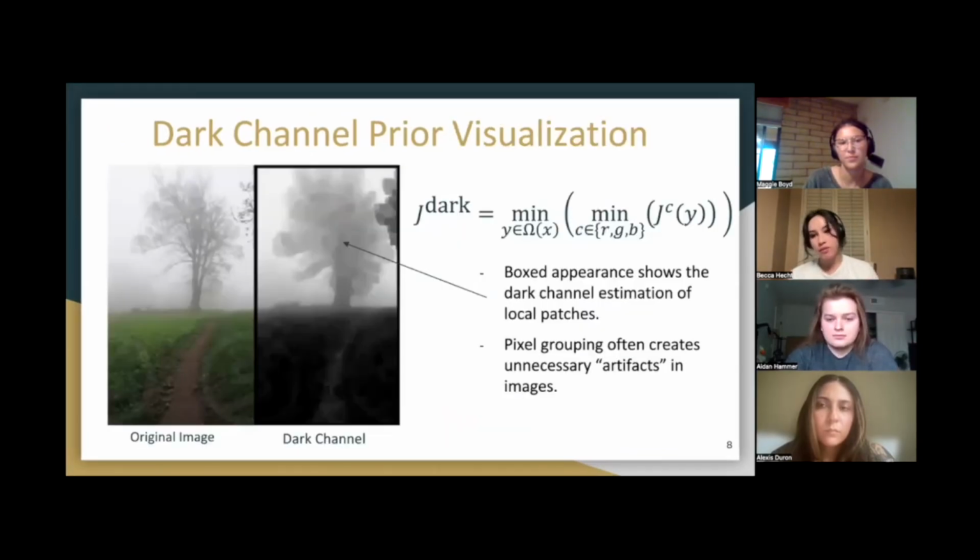So this is just a visualization of the way dark channel prior works. This is an estimation of the dark channel, a visualization of it. So essentially what it is, you can see all of the little boxes that are created in the graphic. That's just showing how the little local patches are made.